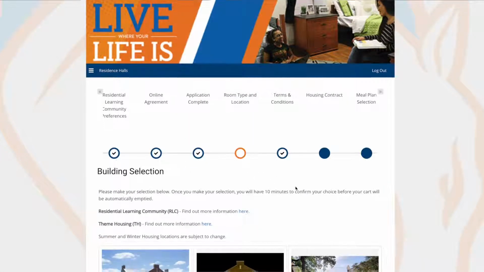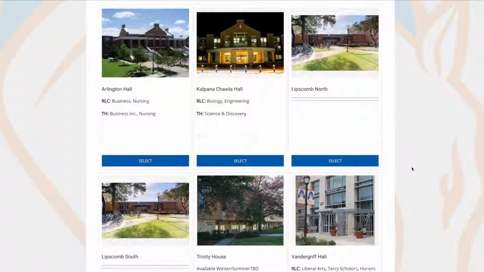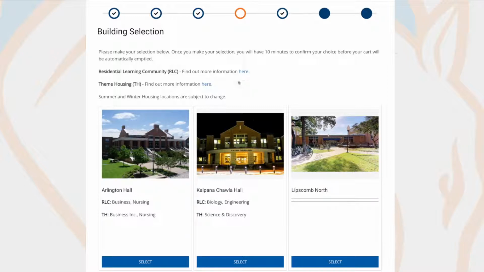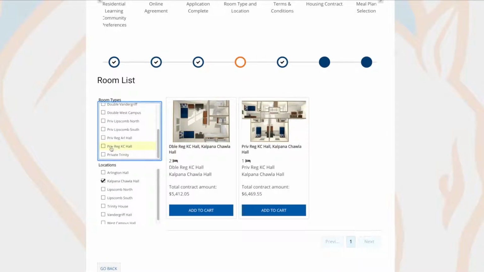The next step is to choose the building you wish to live in. If you wish to participate in a residential learning community, or will need winter or summer accommodations, be sure to choose the building that fits your needs. You'll see the available room types for each building. If a room type is not showing, it's not available.